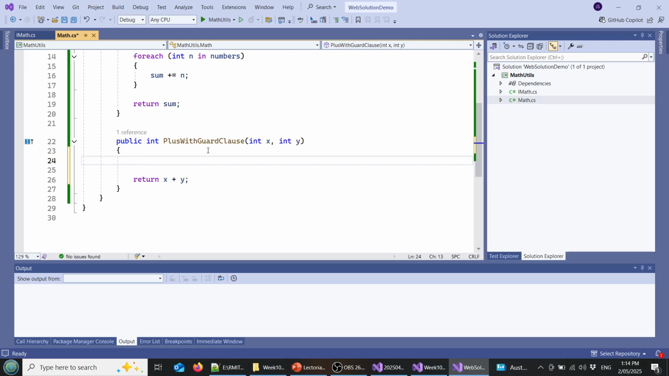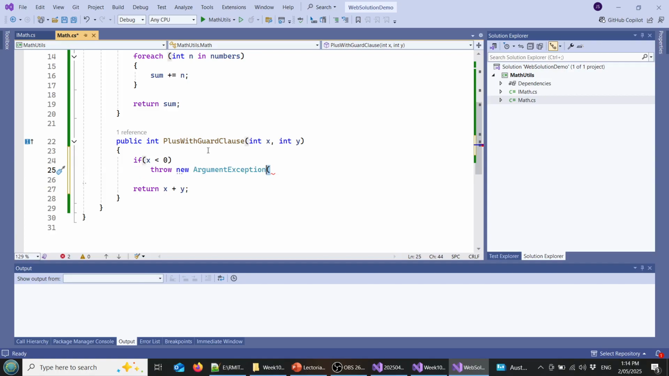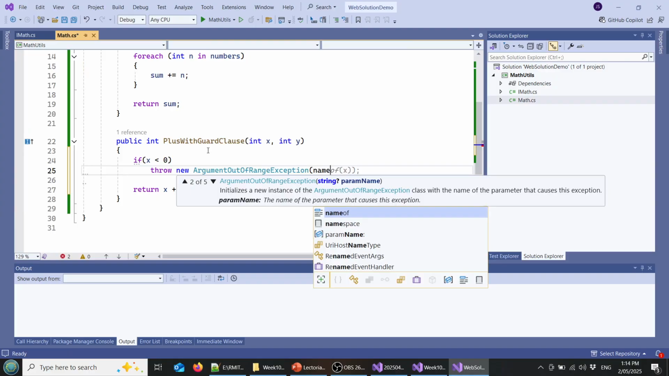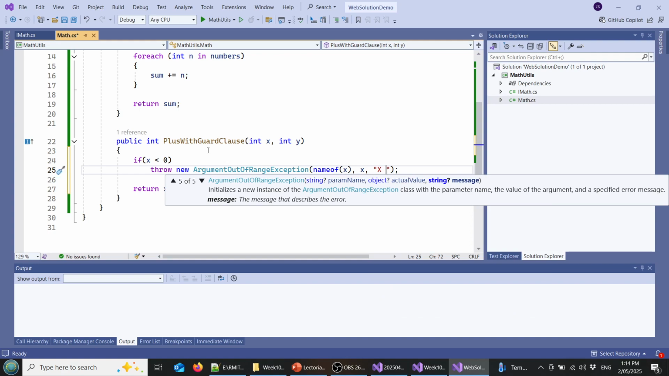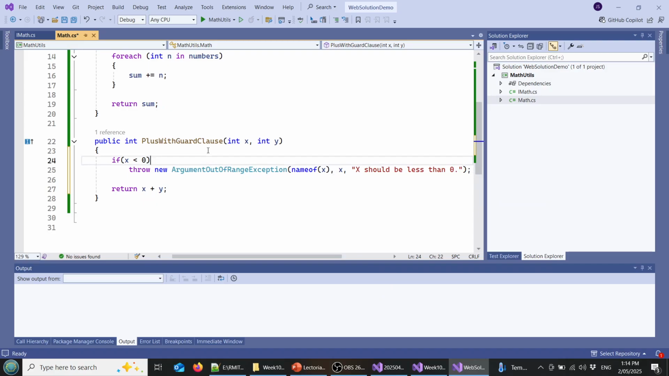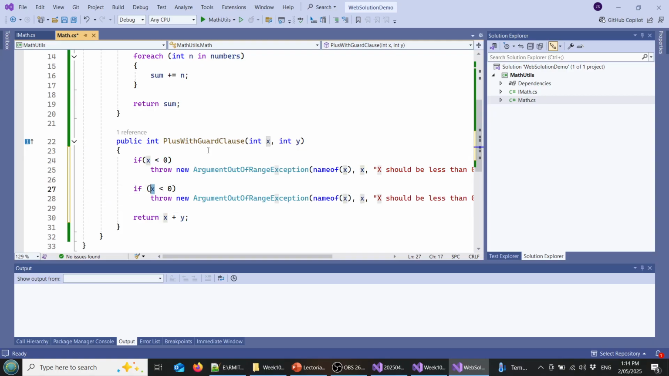But normally, what you do here is say if x is less than 0, then you want to throw an ArgumentOutOfRangeException with the name of x, the value which is x, and a message, for instance, that x shouldn't be less than 0. There will be the same thing for y, like this.